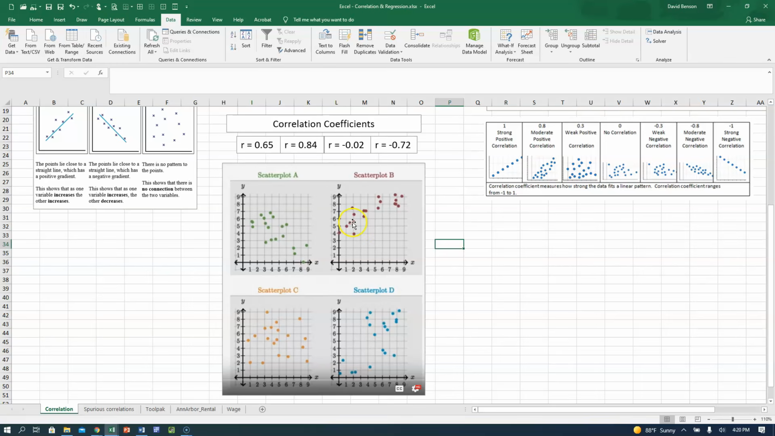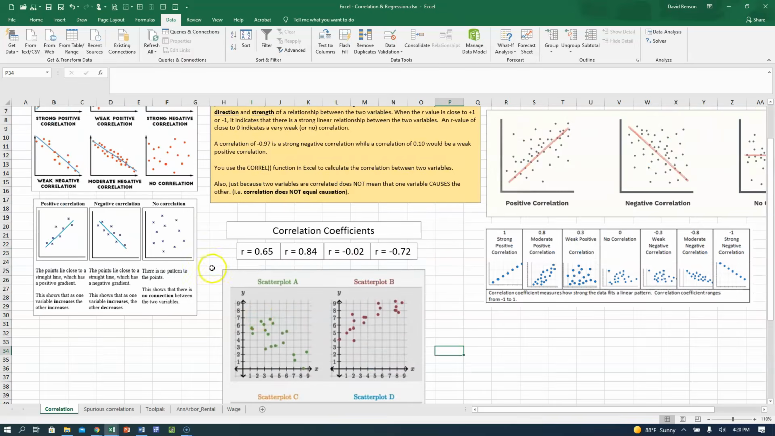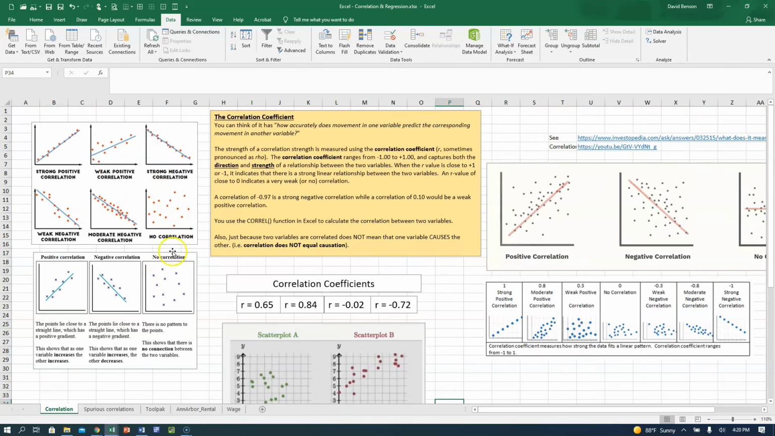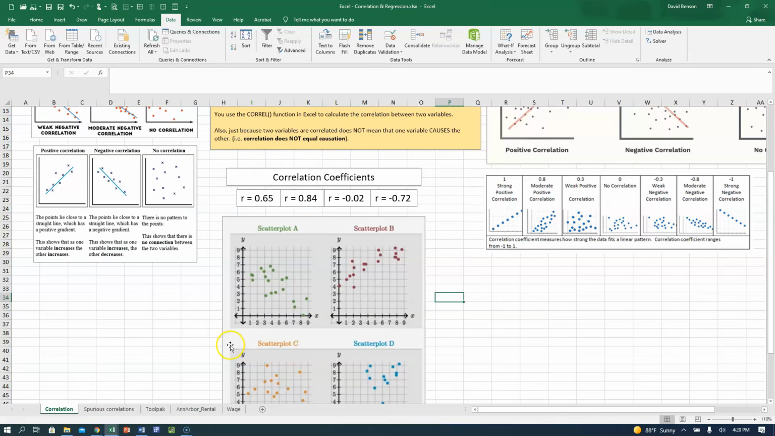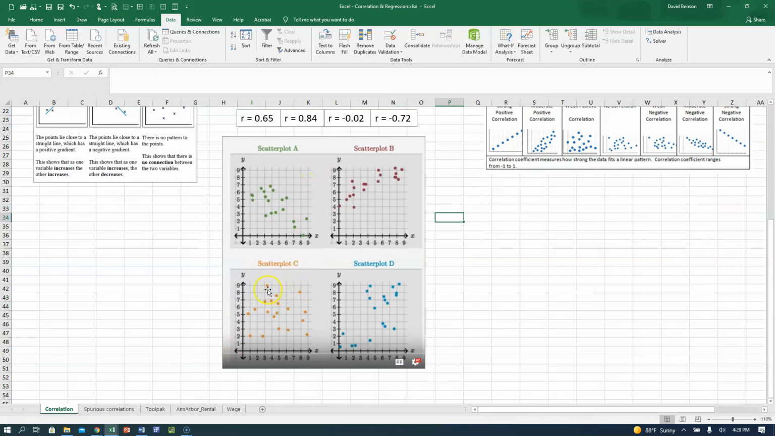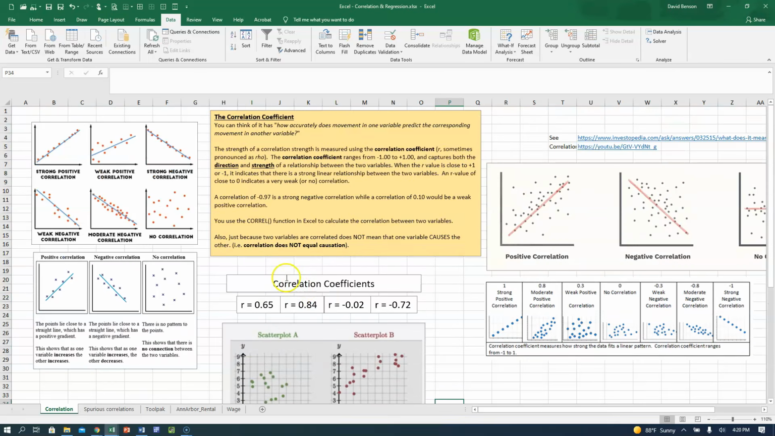And then if I asked you to match which to which, the first thing I would try to do is say which ones have positive correlations, which look like B and D, and then which one has a negative correlation that looks like A, and then scatterplot C looks like these two here where there's no correlation. And in fact C is the one that has the negative 0.02.